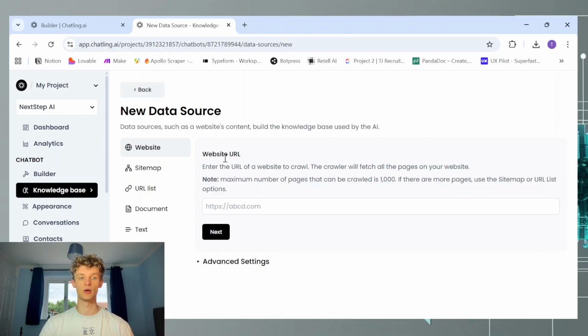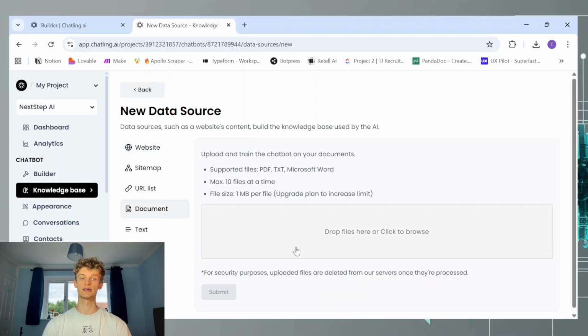As you can see, we have websites. So for example, if you have your own website, which has all the information the customer needs to know, you can just put in your website URL and the chatbot will be able to look through all your website's information and respond based on that. Another option, which is what I'm going to do today, is you can just have a document. In this case, I'm going to have a very simple PDF, which is going to go over all the things a customer might ask, and then the information which the chatbot needs to know to respond. So I'm going to upload that now.